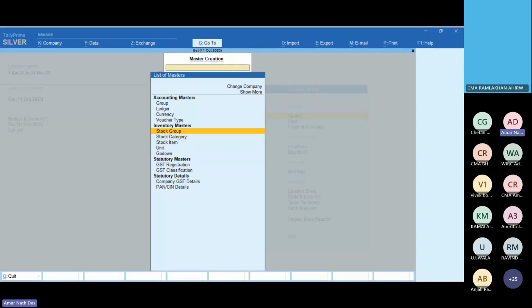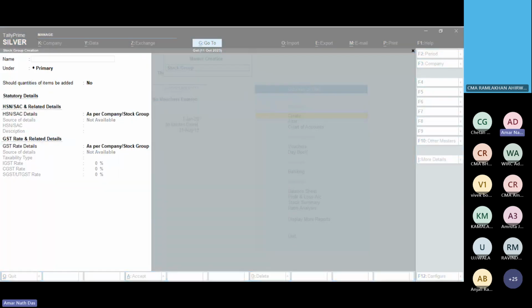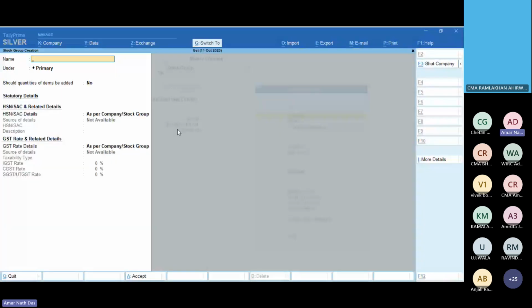This is stock group. In my question, you will find stock group. There are two product groups or stock groups. One is LED TV 32 inch. I just put down this one, LED TV 32 inch. This is primary. Should the quantity be added? So I consider it yes. I just want to take a look whether this point is given or not. So no problem at all.